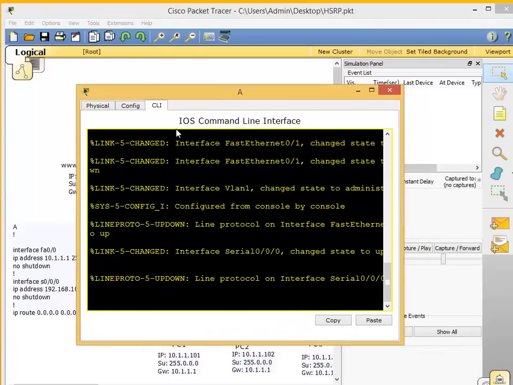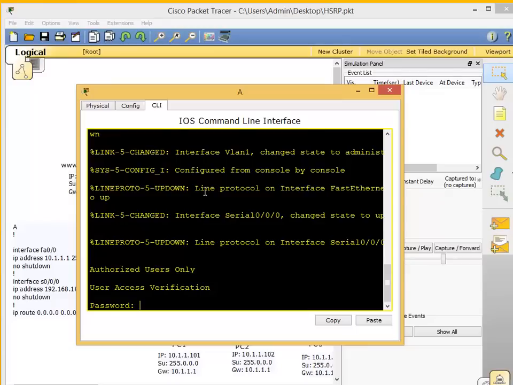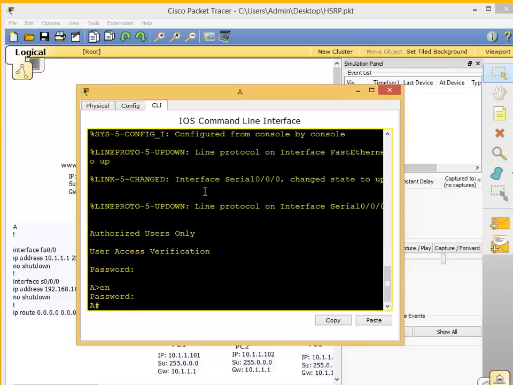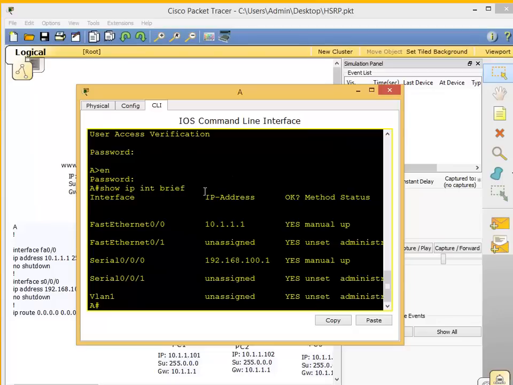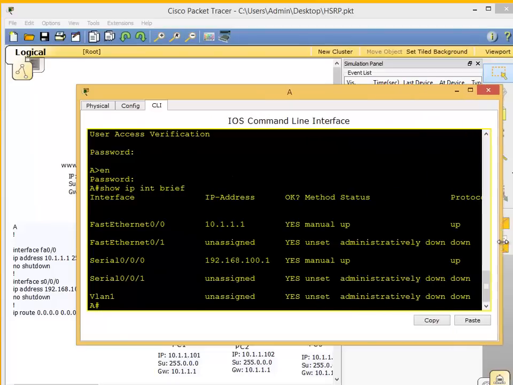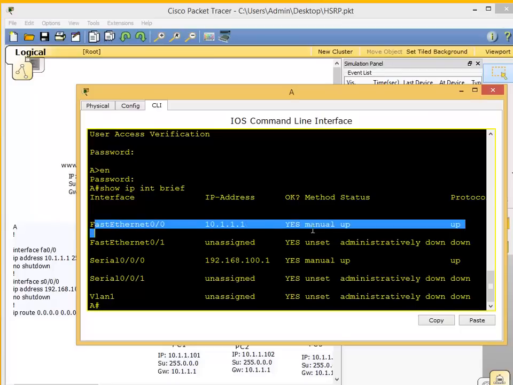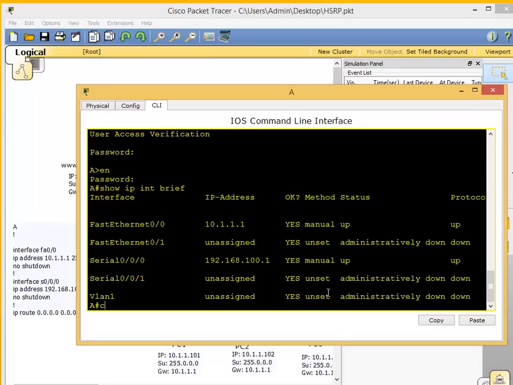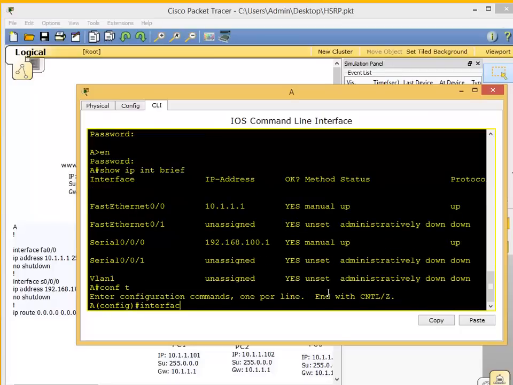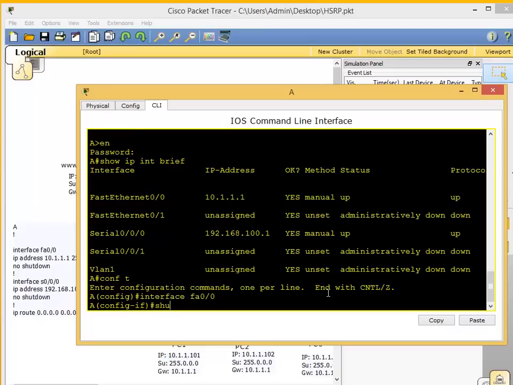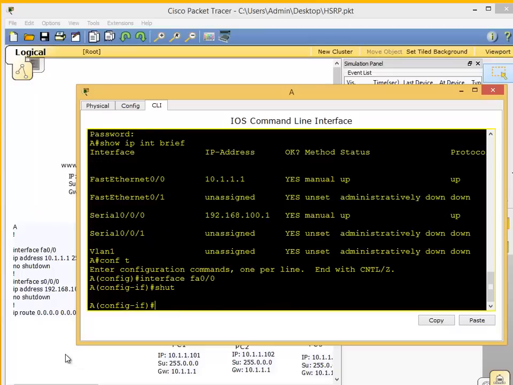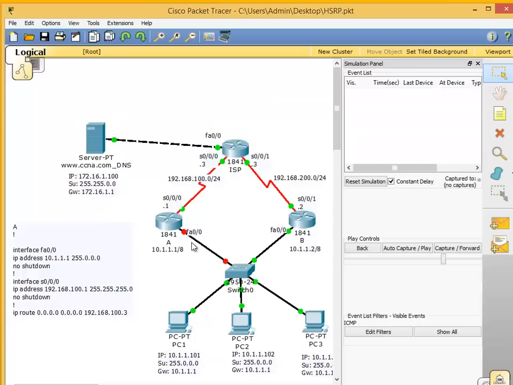So go to router A, Cisco here, and show IP interface brief. Yep, this interface, we're going to shut that down. So go to config t, interface FA0/0, shut. So that interface has just been shut down, and I'm going to create the three packets again to the server here.